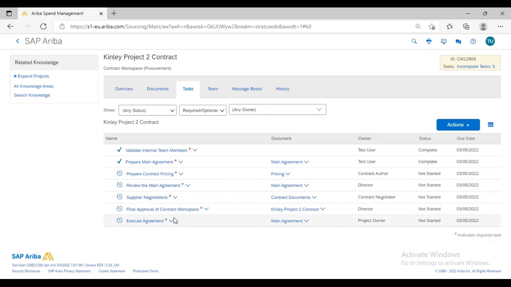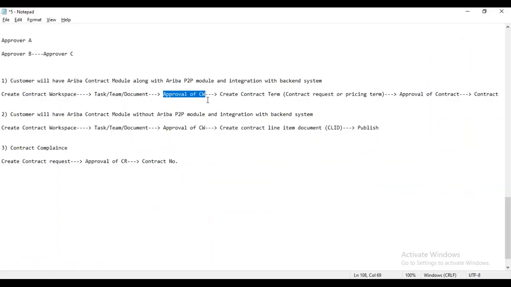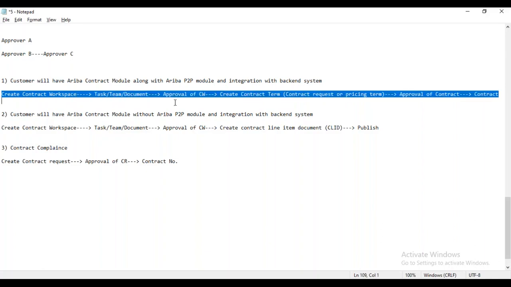This is also part of that task itself, but I just added it because in most of the cases we are mainly focusing on the approval part. So if you need an approval process, do we have the approval workflow in the Ariba contract or not? Just for information purposes, I have added here the approval of the contract workspace. Now let's assume we have completed this activity.